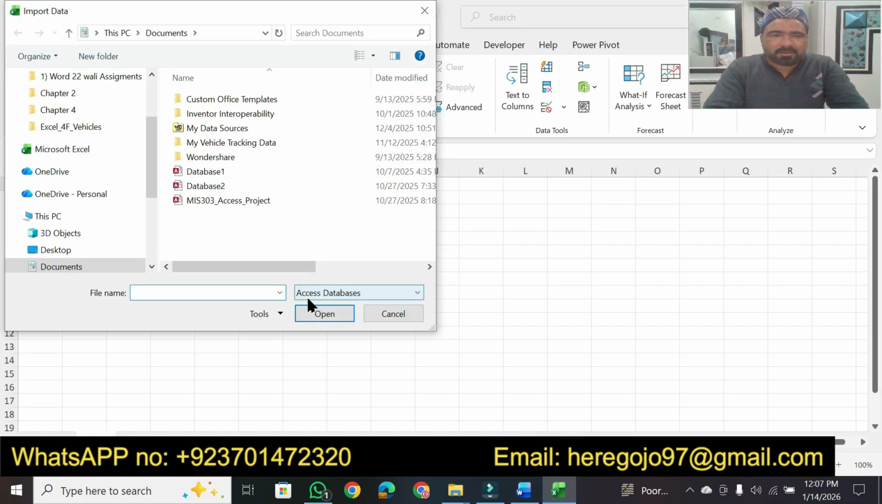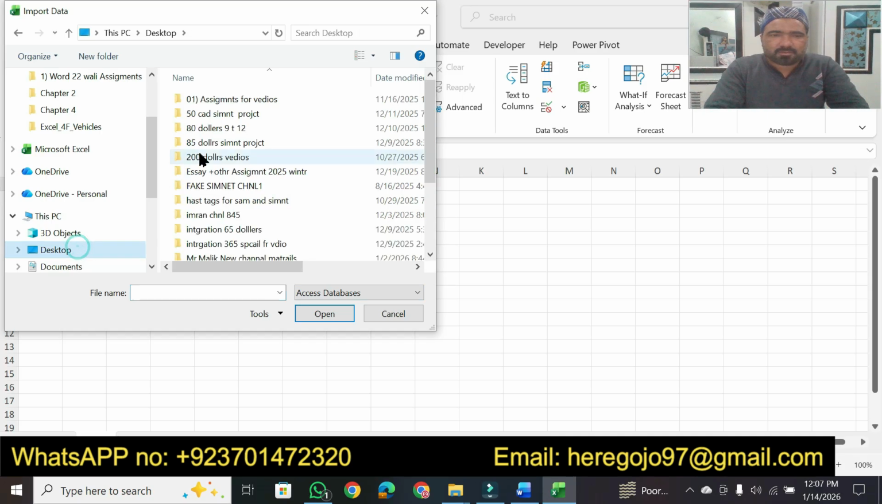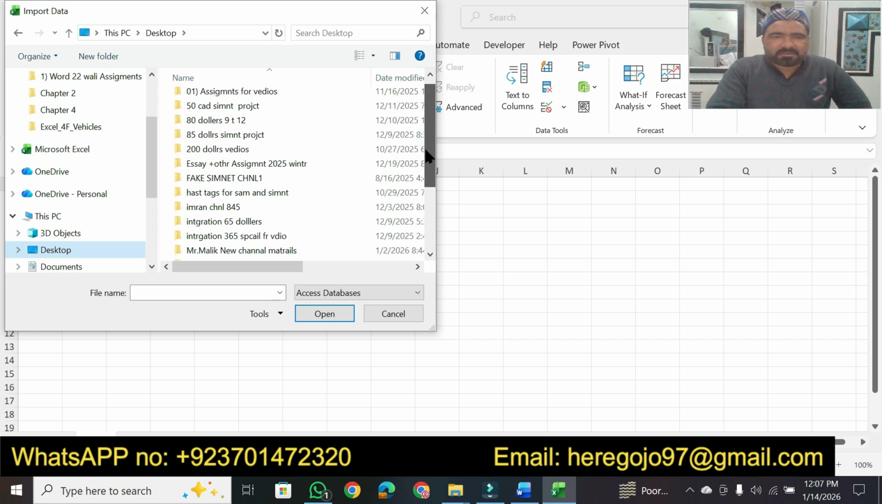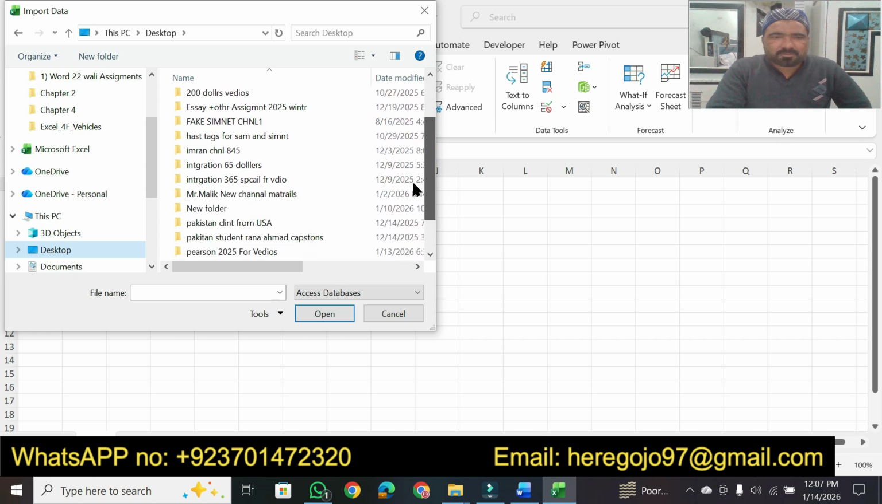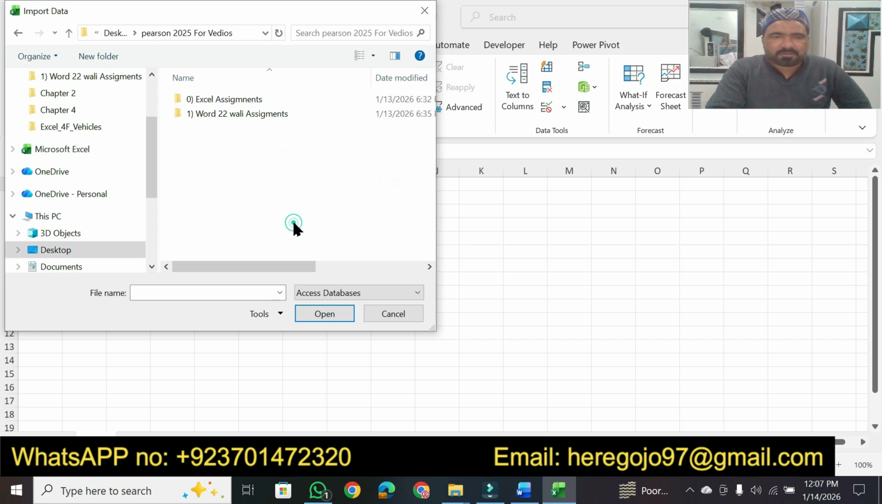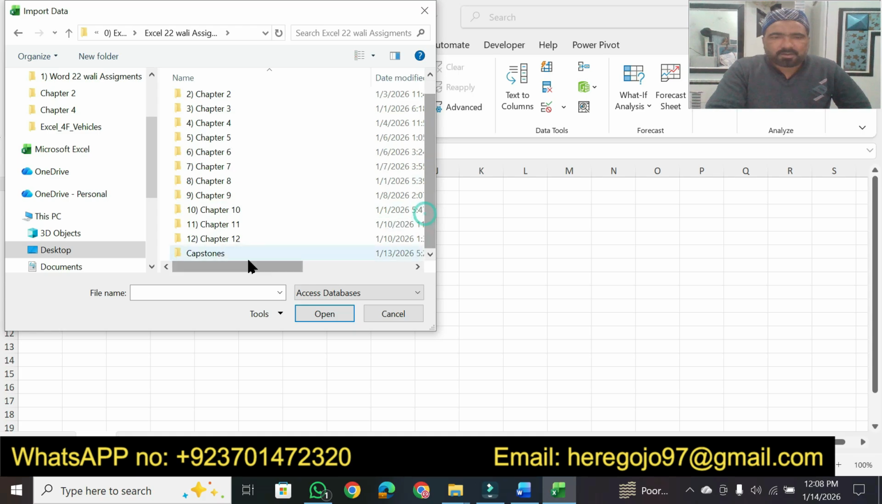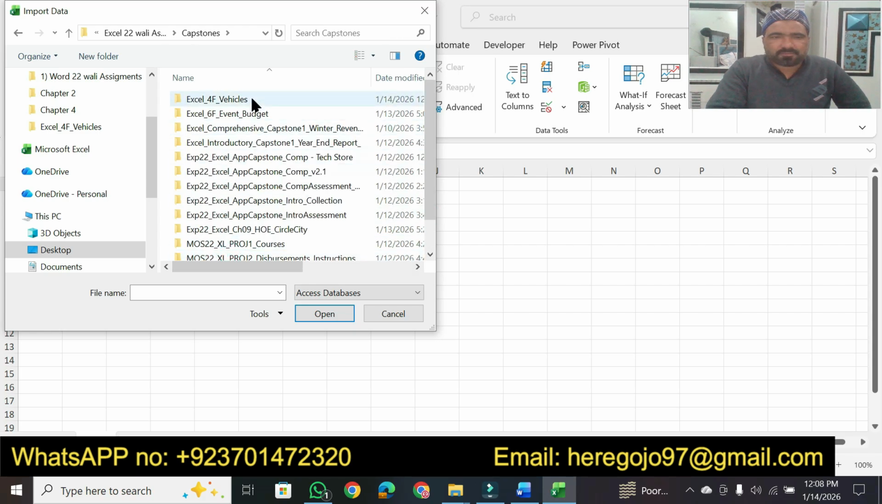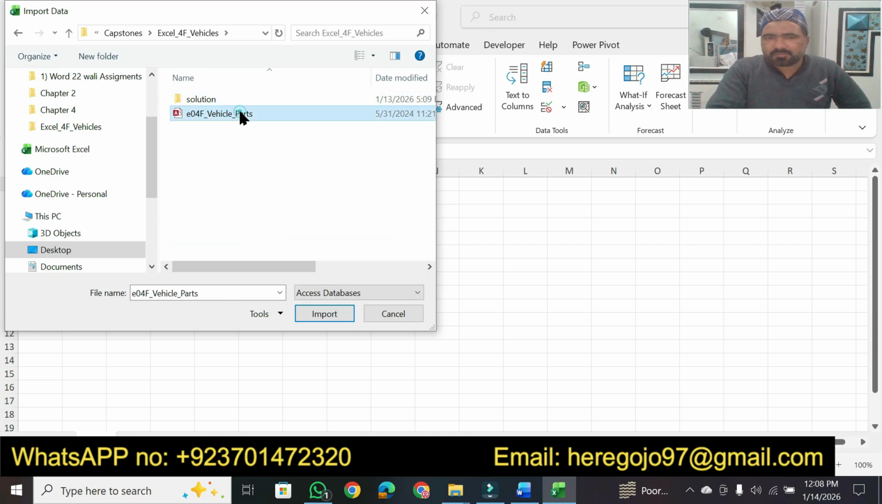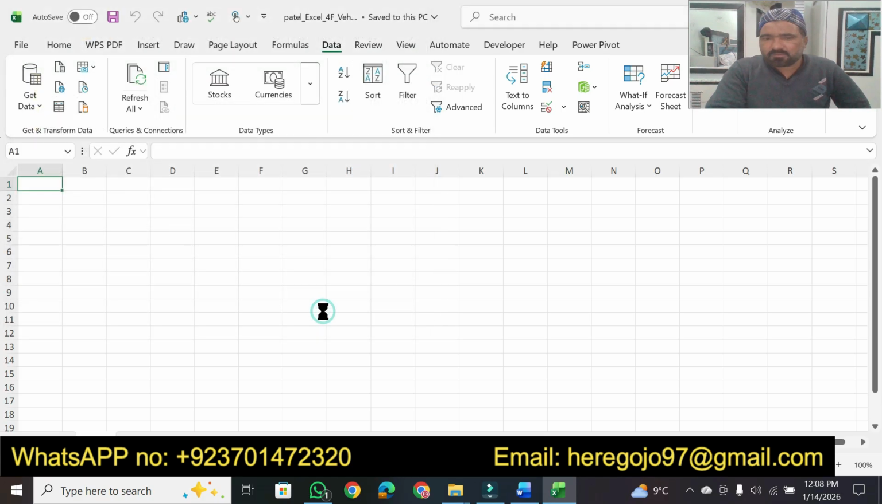So just simply click on Desktop, then Assignments, Wheels, Pearson assignment, yes, this one. Then click on there, then we have to move toward Capstone, yes, this one. And now this one is our main file that we have to import.